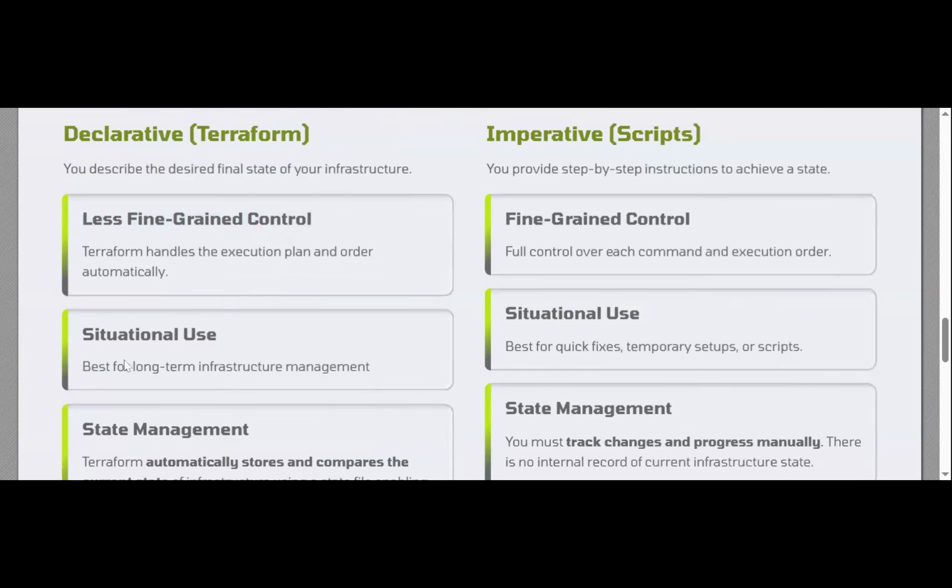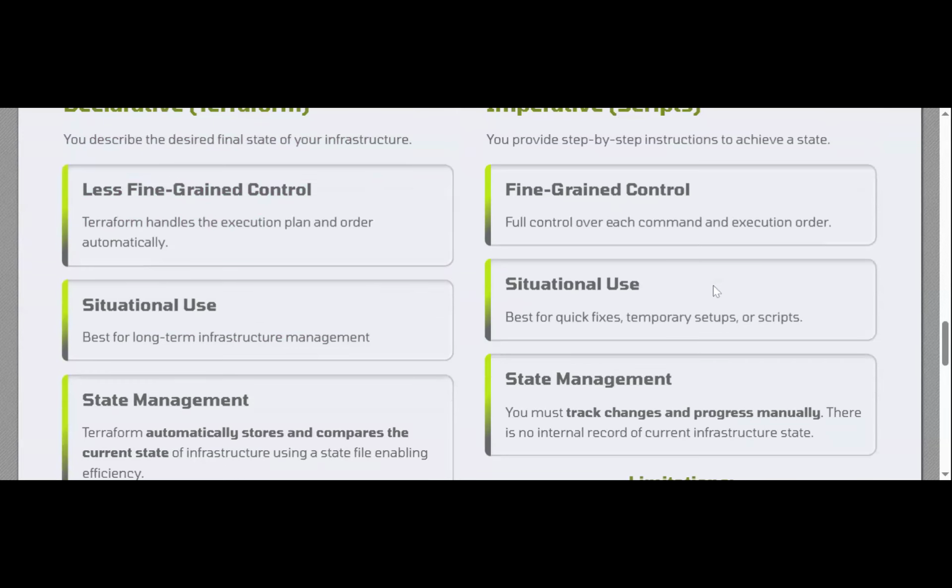Situational use. Declarative is mainly used for long-term infrastructure management, as the plan and order everything will be the same. So our job is only to take and use it. Imperative is mainly for quick fixes, temporary setups, or scripts, because it interprets line by line, so we can change it.